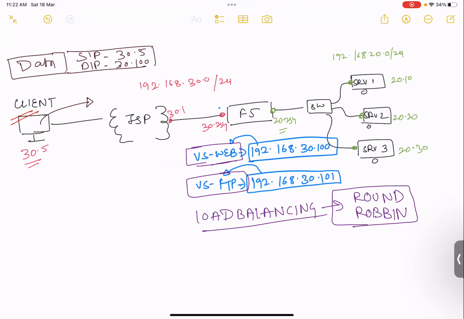Now this data is received on the ISP. The ISP verifies that 30.100 is available on F5. Whenever F5 receives it, F5 checks your data packet. Inside the packet, F5 verifies the destination IP is 30.100. And F5 looks up whether any virtual server is available. Yes, the web server is available, and it has the same destination IP. So this data traffic will be accepted by F5.